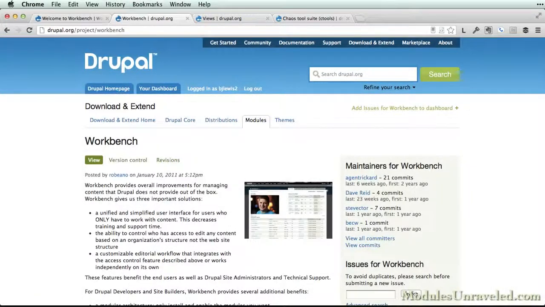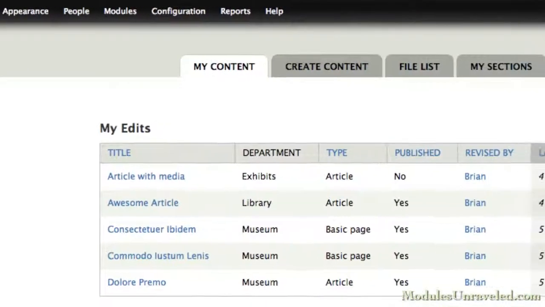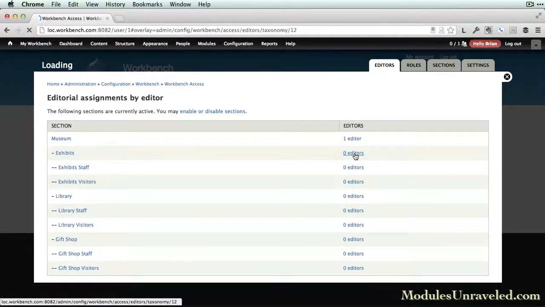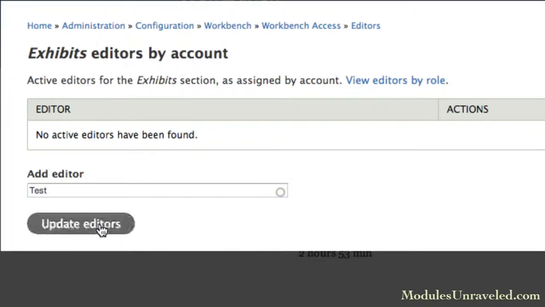The Workbench suite introduces huge improvements to the way content is managed in Drupal. It provides a single user interface for users who only need to work with content. That means no need to learn Drupal. It allows you to set editor permissions based on your organization's structure, not your website's.